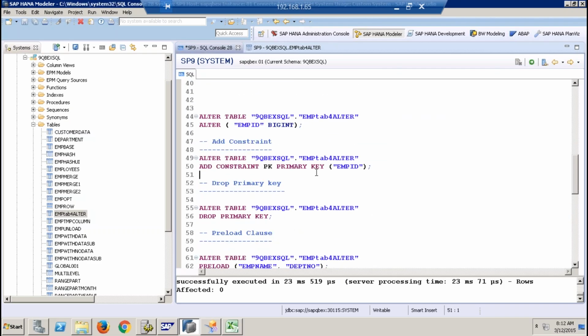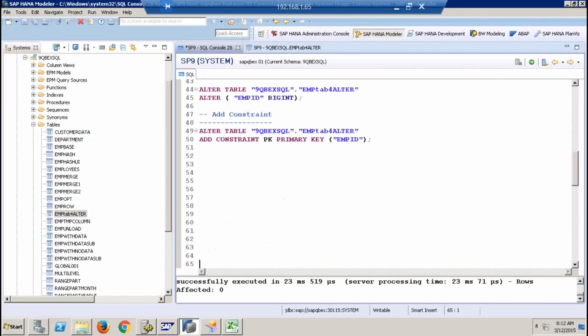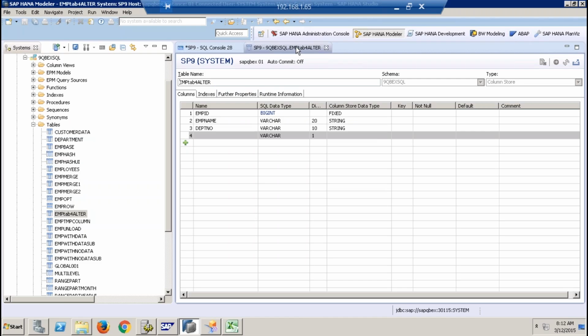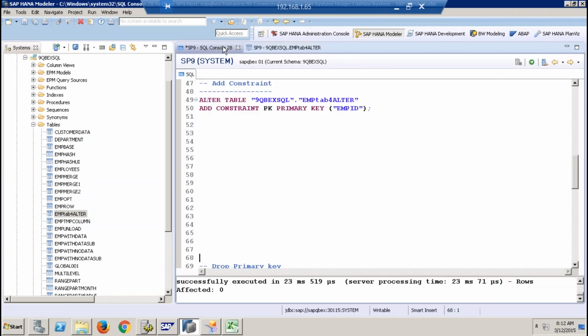Okay, so number to number and string to string we can do. Number to big number, small number to big number, or string to any kind of string, yes. But string to number is not possible.